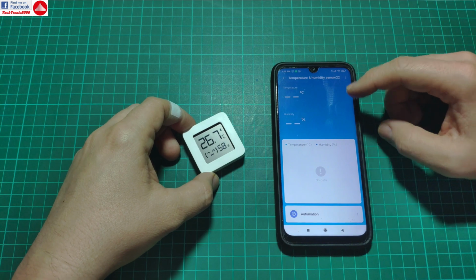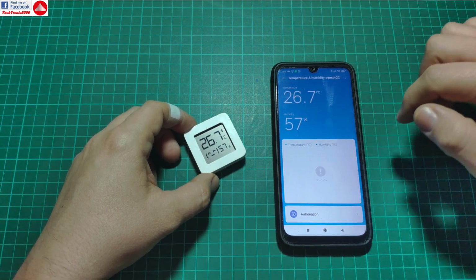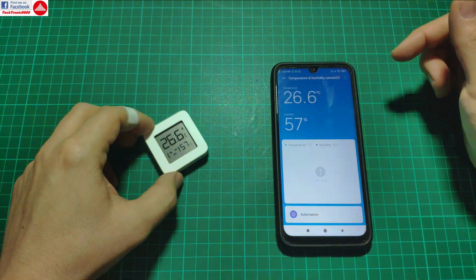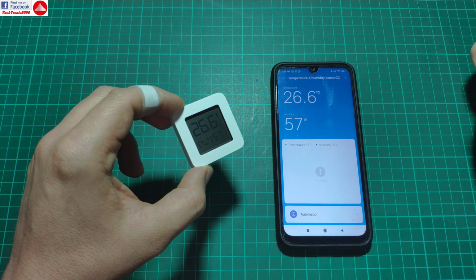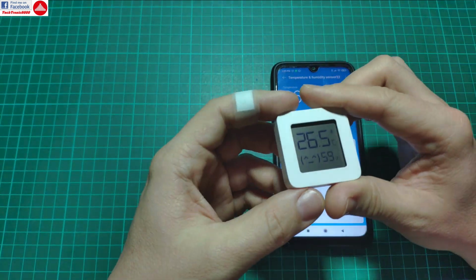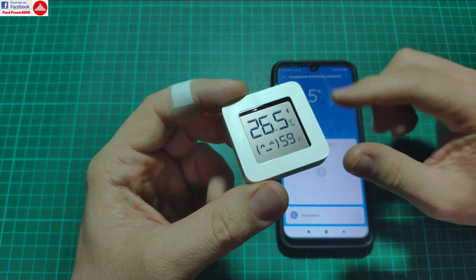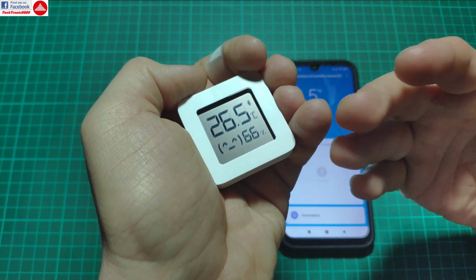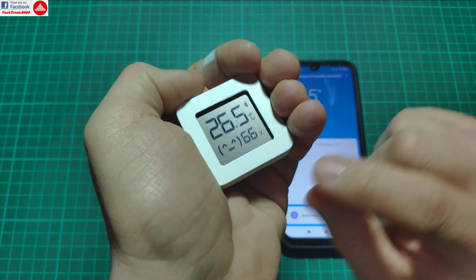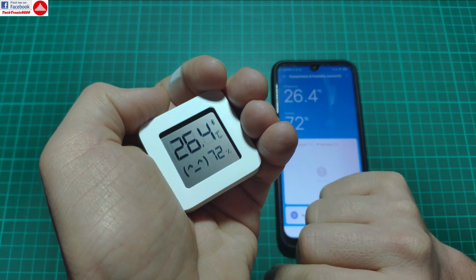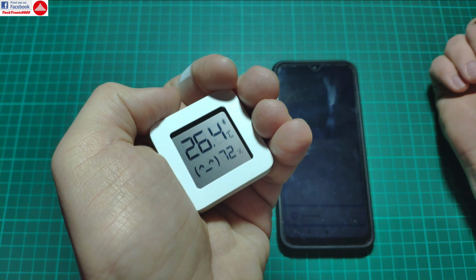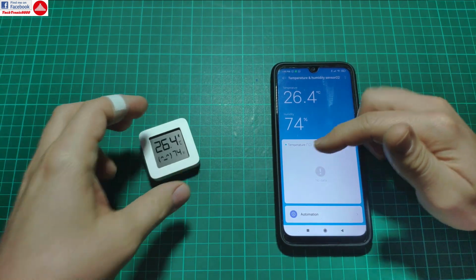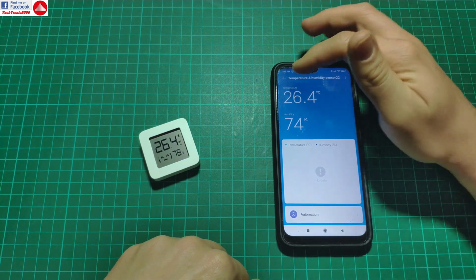And now it's going to take a bit of time as it's going to sync data between the sensor and the phone, and there you go, 26.7 degrees, 57% humidity. I like that this changes the count very fast. So if I hold this in my hand and my hands are now a bit sweaty and hotter than the air, you can see that humidity is growing very fast, and also it's registering more temperature, so it's acting very fast.